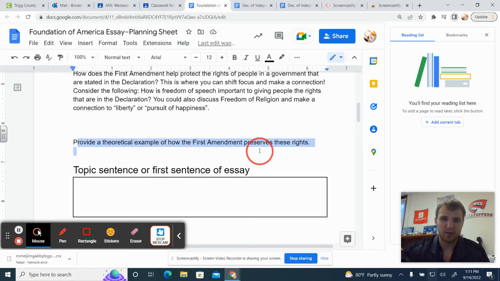Theoretical example, okay, that's just, for example, if the government isn't protecting our rights, you can form a protest. That's just thinking, in theory, about a certain situation of things you can do with your First Amendment rights to preserve those rights. Or I'll even give you credit if you tell me an action you can do that's protected under the First Amendment, like freedom of religion, freedom of speech, things of that nature.